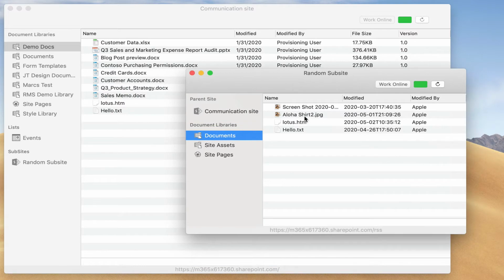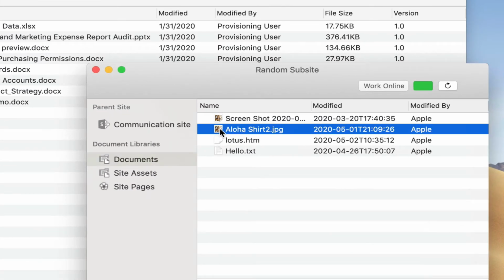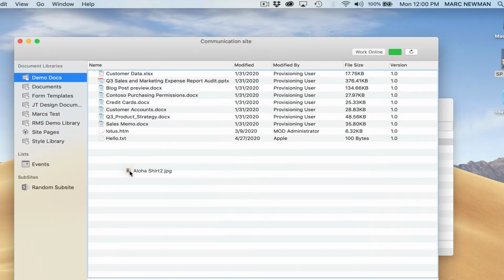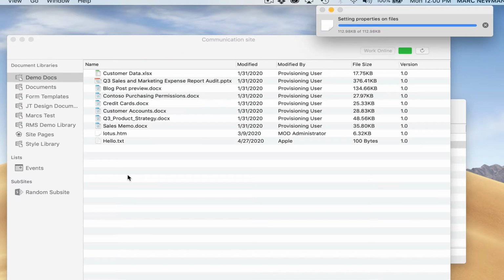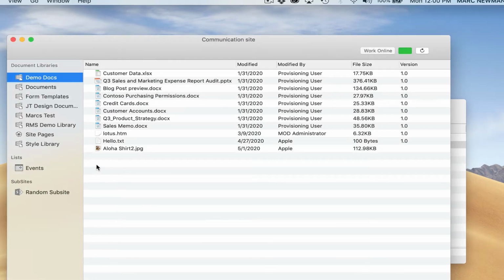If I want to copy this Aloha shirt JPEG from this subsite to the main site, I just drag it over here, let go, and it copies it. And that's as simple as it is.